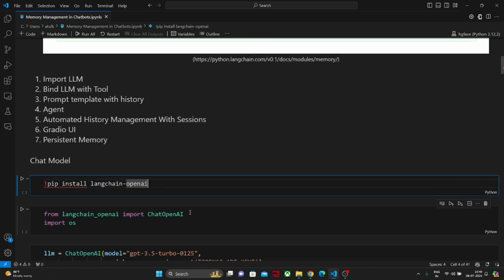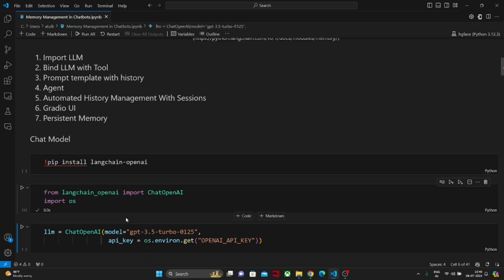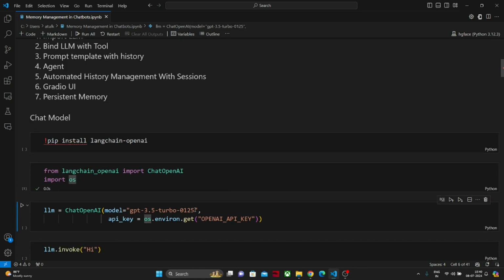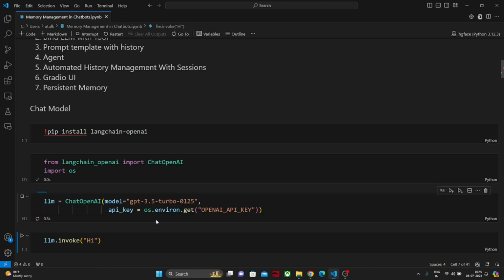Once you have Langchain OpenAI in your environment, you can run this cell, and this ChatOpenAI module will be imported in this particular notebook. You can see I am using the GPT 3.5 Turbo 0125 model over here. This is the least costly model available in OpenAI. And I have already saved my OpenAI API key in my system variables, so I will be fetching that from there only. So let's run this cell, and this ChatOpenAI model will be imported in this particular notebook.